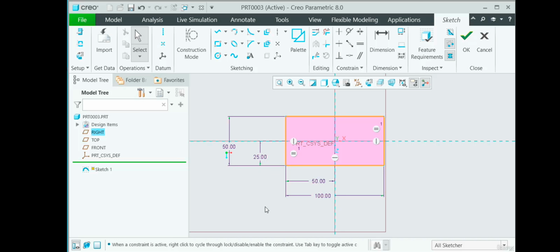So, I'm not saying that auto constraint is good and manual constraint is bad. What I am saying is, both of these constraining methods have their own role. So, we should be aware of both the things and we should be able to utilize both the constraining methods. In the next lecture, we are going to create example 1 drawing and we are going to be very clear on this concept of constraining.